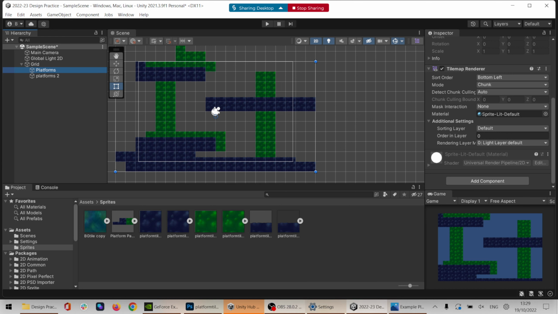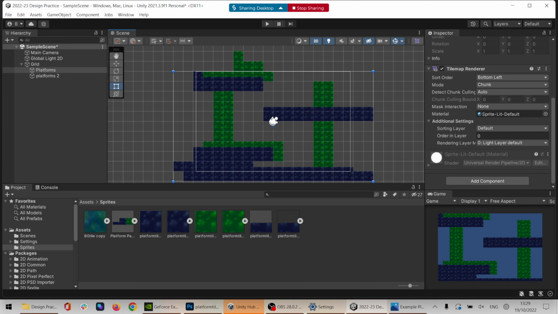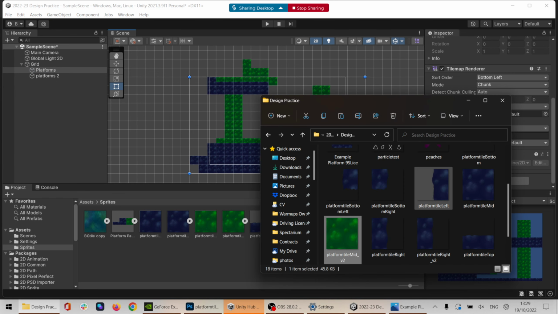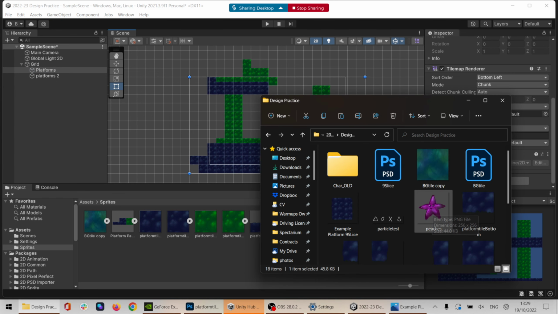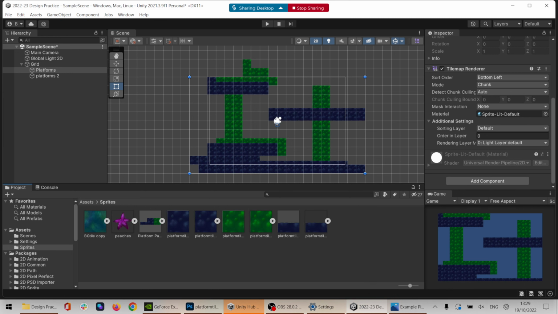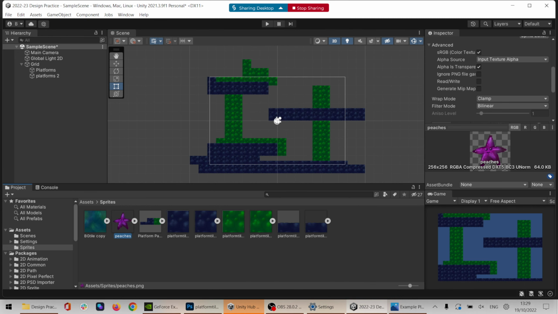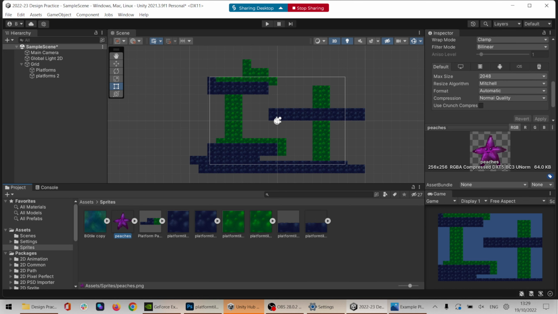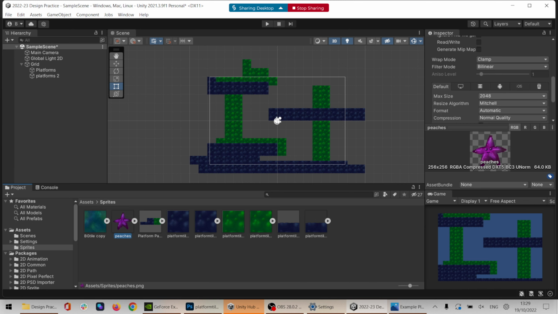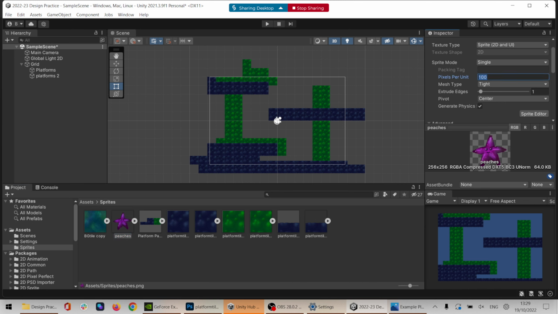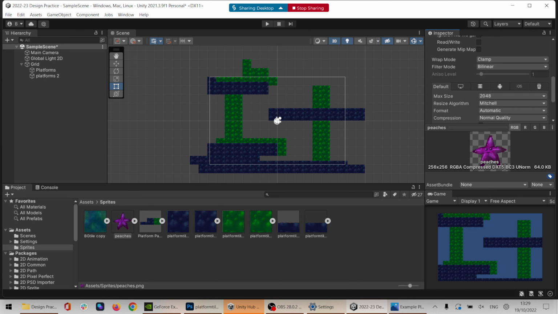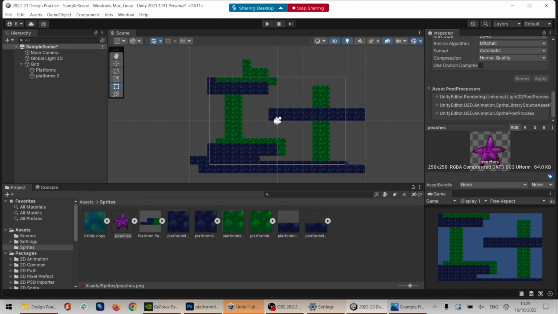Let's go. I am going to add a little... I don't remember why I made this. Peaches is peaches, and this was like a little decoration thing. And let's also make this 256 for 1 unit. Apply. And this is just a sprite, so I'm just going to drag it in. If it's a sprite and you don't need it to do a platform, you can just drag it in.